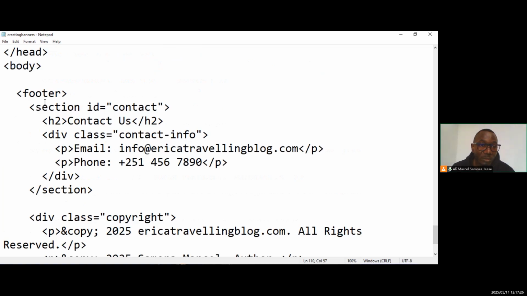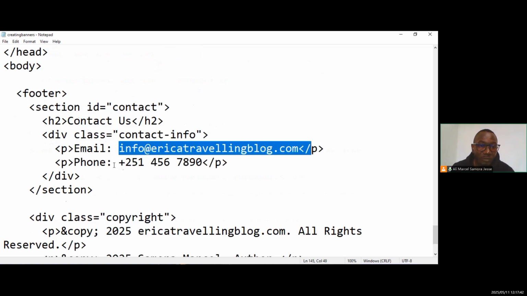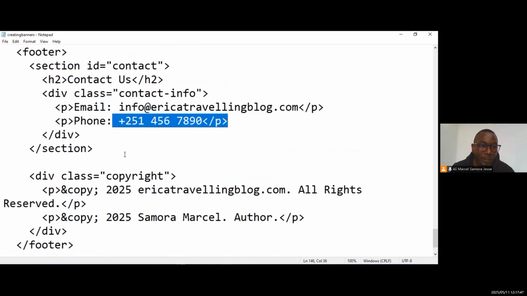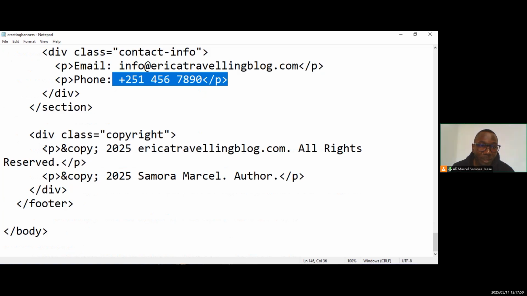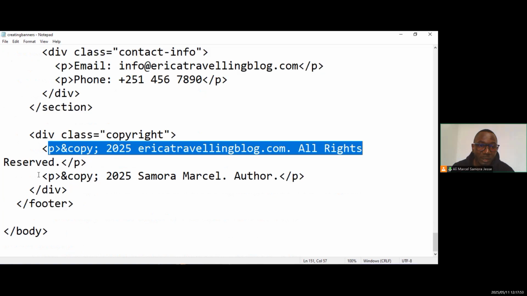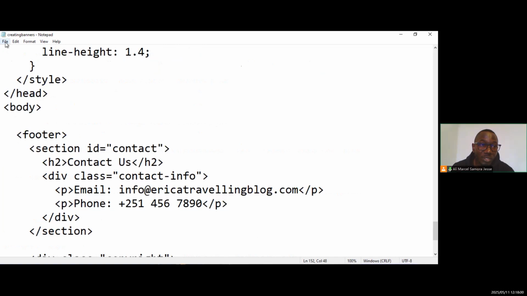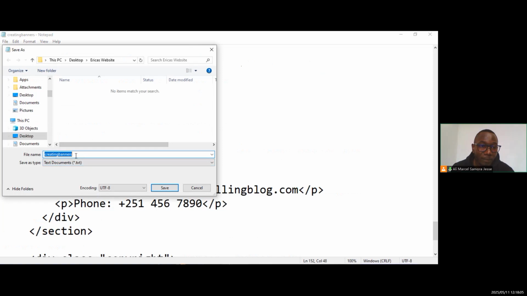Then we have the footer. On the footer, you can also include contact details for the website or the person. So we have the header 2, that is where we have the email of Erika and the phone number. Then we have the copyright bit, and then the creator of this website, and then we close the tags. For you to save this, you have to go to Save As. Make sure your file name is saved as Erika's website.